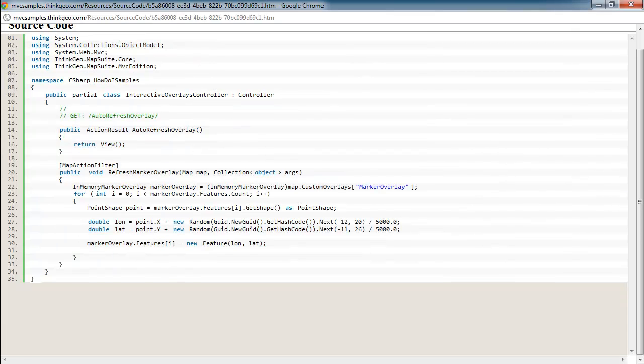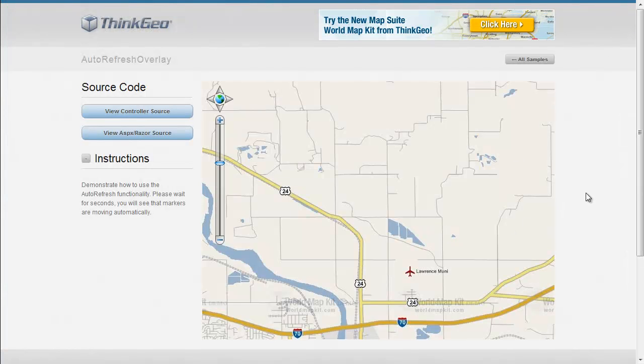The last piece I wanted to show you is on the server side. This is what gets called on the server side after the AJAX callback happens. As you can see, we get passed in the map, and we just get a reference to our in-memory marker overlay, and we go through each of the markers in the overlay. In this case, because we're not going against a database and we don't have any real live data, we're just moving the locations via some algorithm here, and that's updating the locations of those markers, and then that's going to return back to the client and update the locations accordingly.